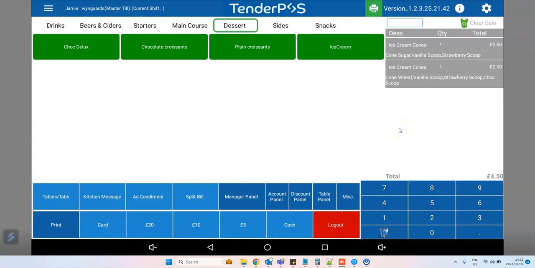So that's just a short, quick tutorial on how to create various condiments and add them to a specific product.